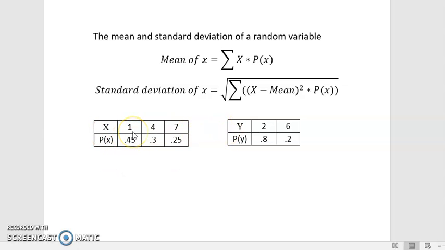X can take on three values, 1, 4, or 7. 45% of the time, x is 1. 30% of the time, x is 4. And 25% of the time, x is 7.